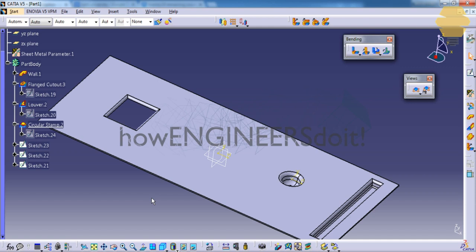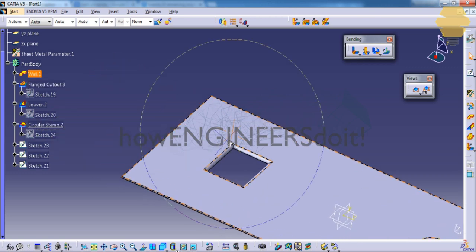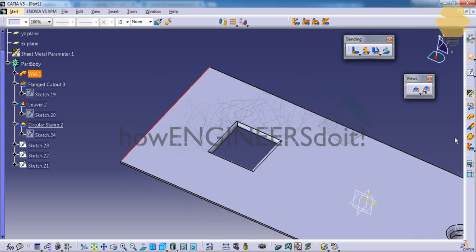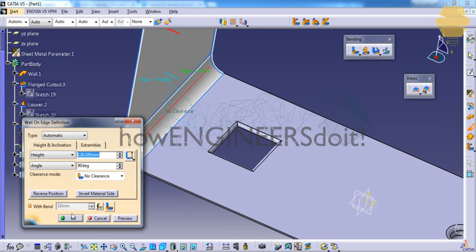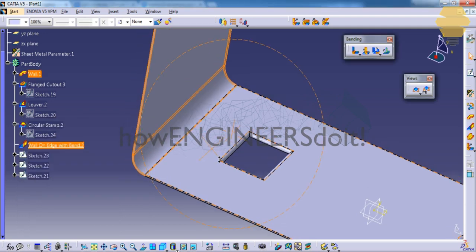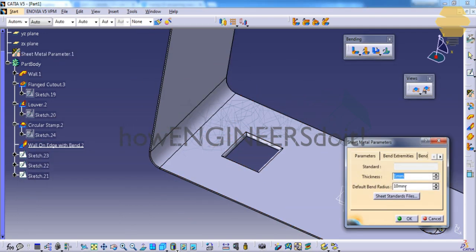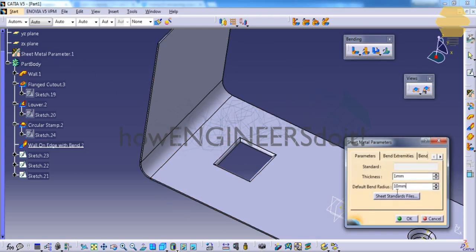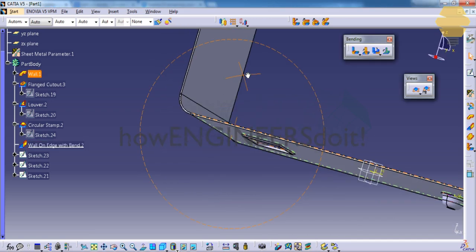Now let's look at the stiffening rib stamp. Stiffening rib stamp is used for stiffening the sheet metal components. For example, I will create a wall on edge, and make sure that in the sheet metal parameter your radius for the wall on edge is big enough to see it in this way on your screen. That is, you need to increase or decrease the bend radius here.